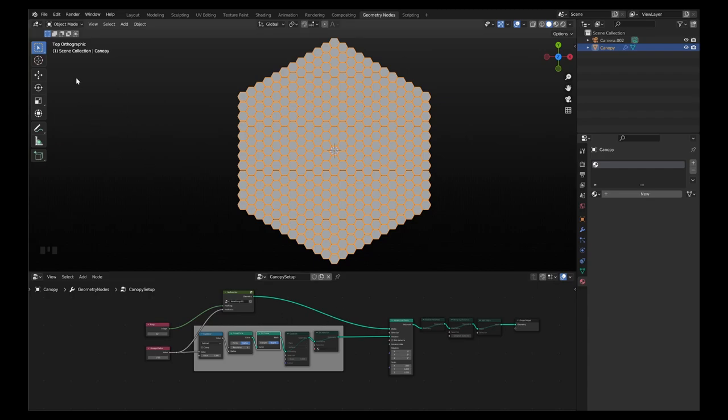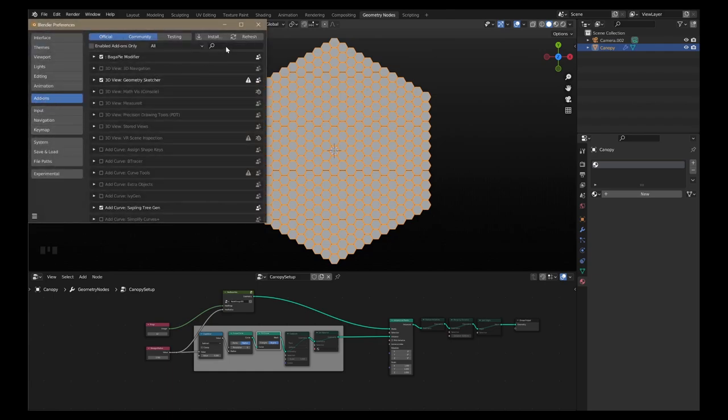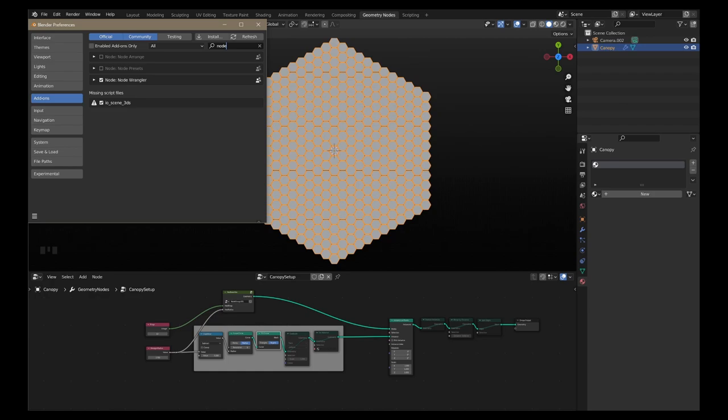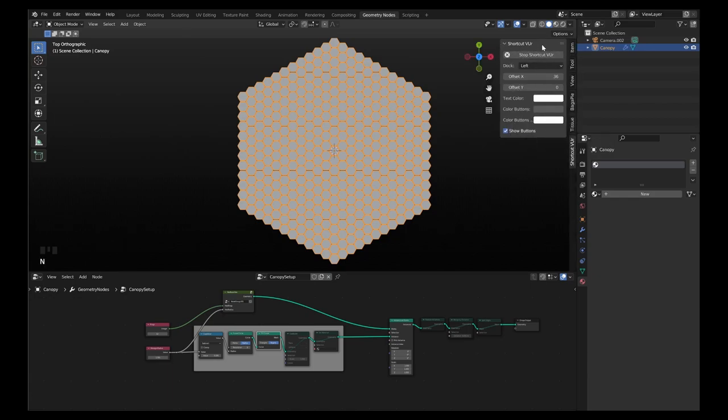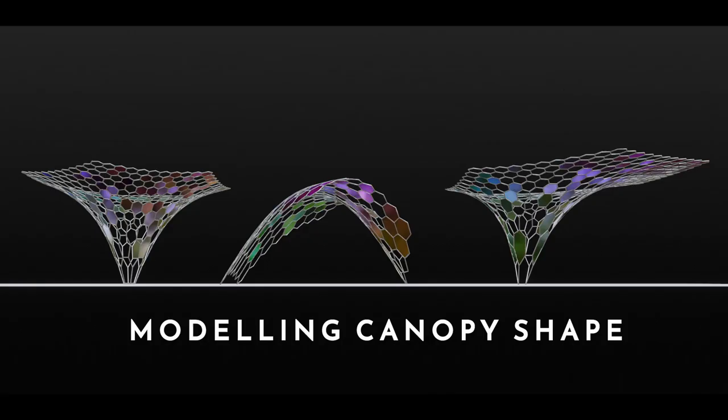Before proceeding, make sure node wrangler add-on is switched on. I am additionally using the shortcut viewer add-on to display keyboard shortcuts. Also, do remember to save your file at regular intervals.